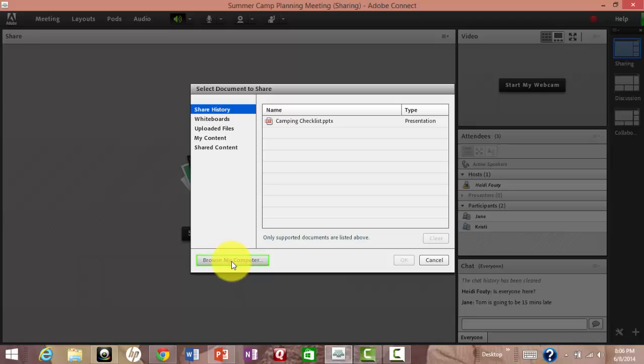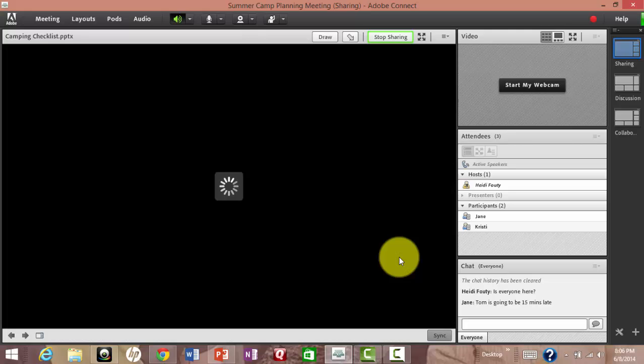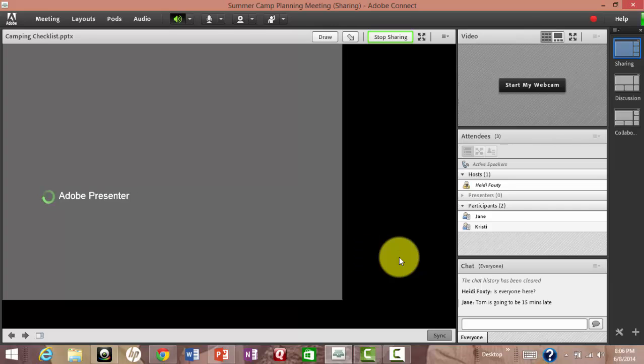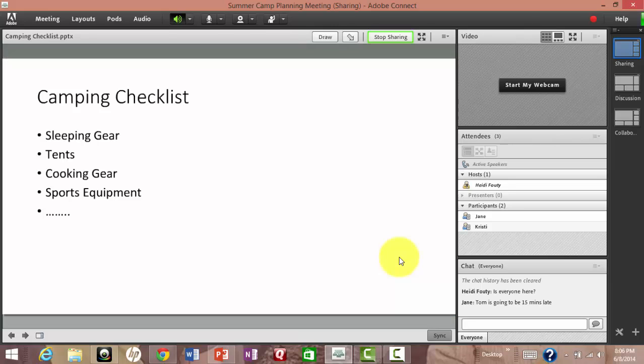Say you think of some document in the middle of the meeting that may be helpful. You always have this option as the leader of the meeting. So I'm going to bring up our camping checklist, and I'm going to click OK. And this will bring up the camping checklist so that the rest of our team can see it.